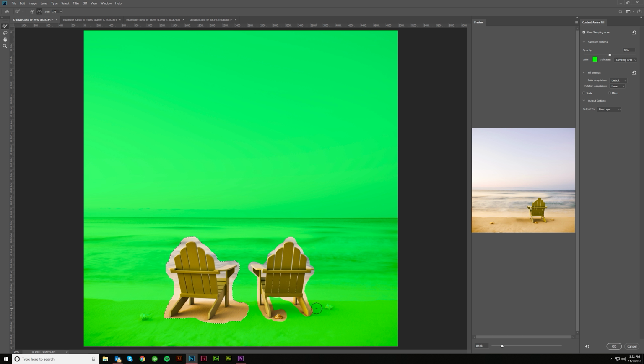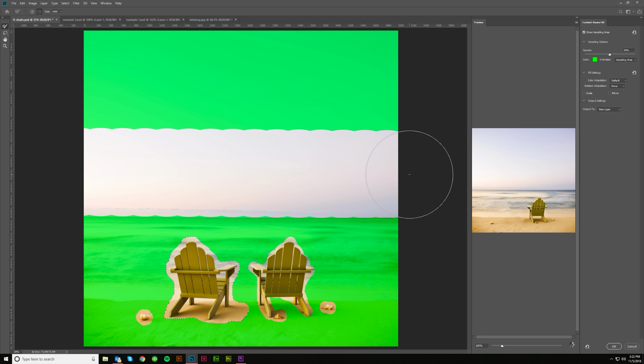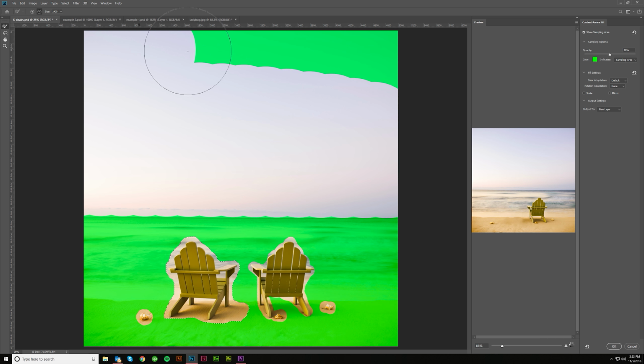But I don't want it. I don't want these little seashells, and really I don't want any of this over here. Now I don't know if it's going to matter. As you can see in the preview, it's already done a pretty decent job of taking it out, but let's just go ahead and kill the sky because we don't need it. We only need a little bit of the ocean and some of the beach here. So it's looking pretty good in the preview.